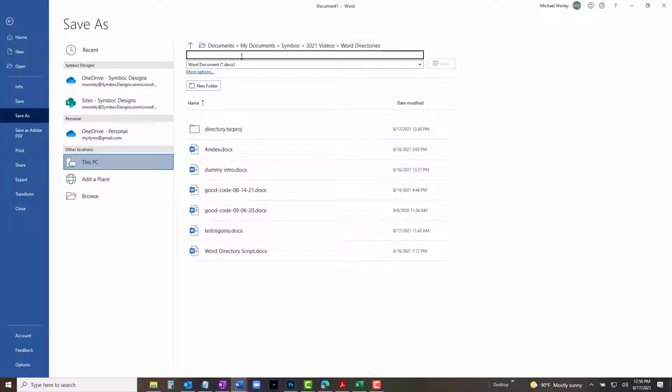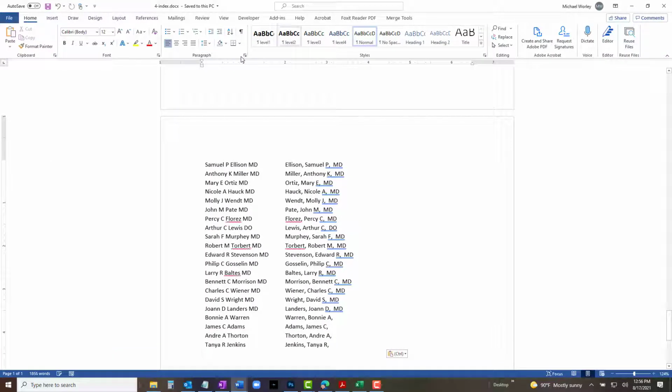Copy the 2 columns to a new Word document. Save it. I would name it 4 index. This is your concordance file that we will use to auto-mark the index.